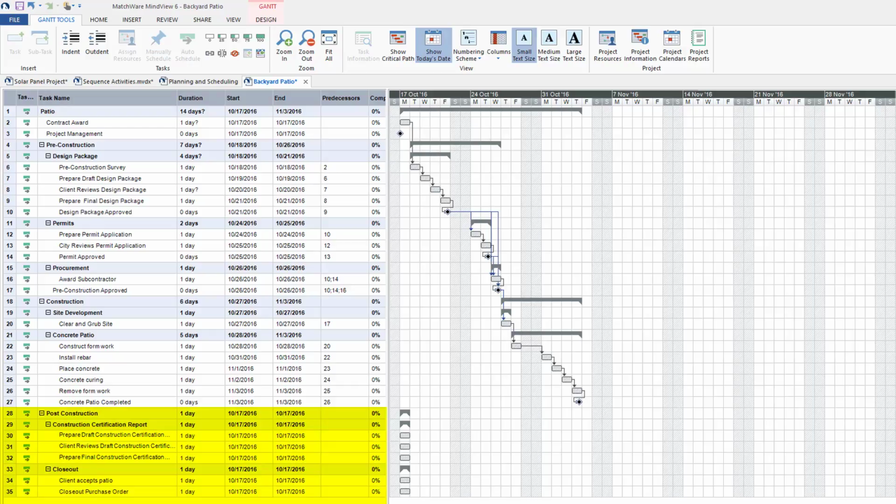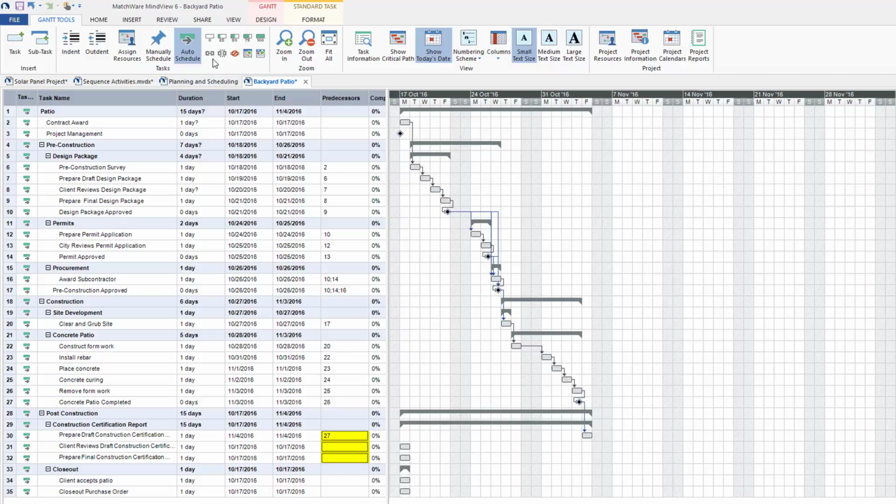Let's now look at the post-construction activities. The post-construction includes the construction certification report and also the closeout. For the construction certification report, preparing the draft construction certification report would start after the concrete patio is completed. I'll go ahead and enter activity ID 27. The remaining activities are all finish to start. I'll go ahead and select 27, highlight, and then select the link.